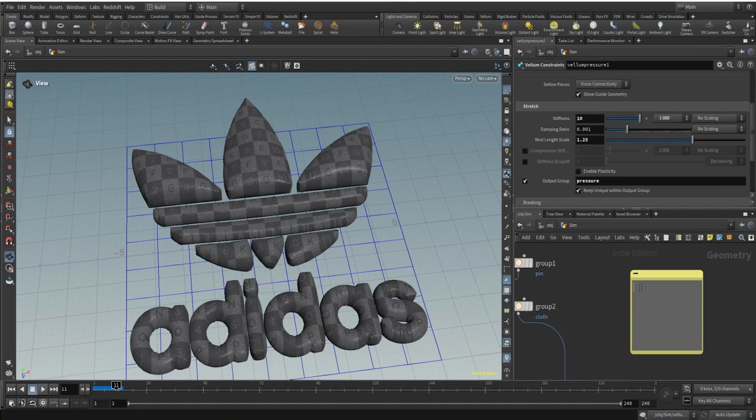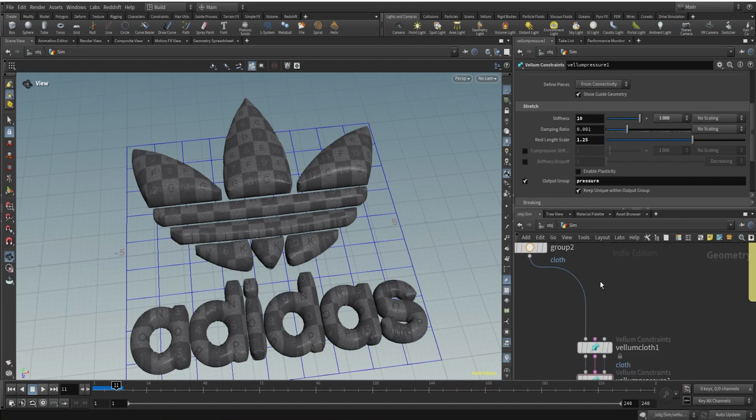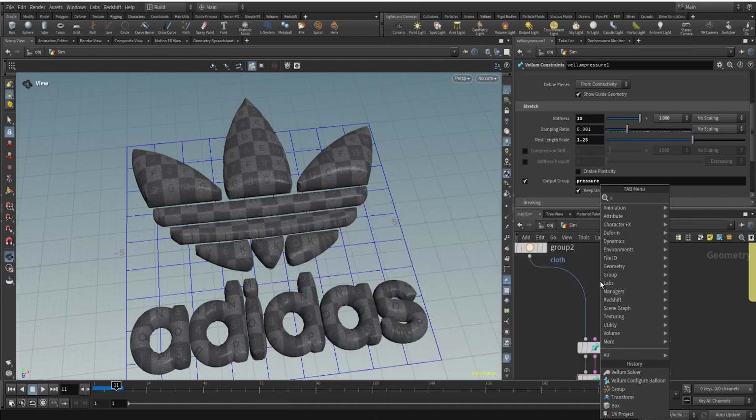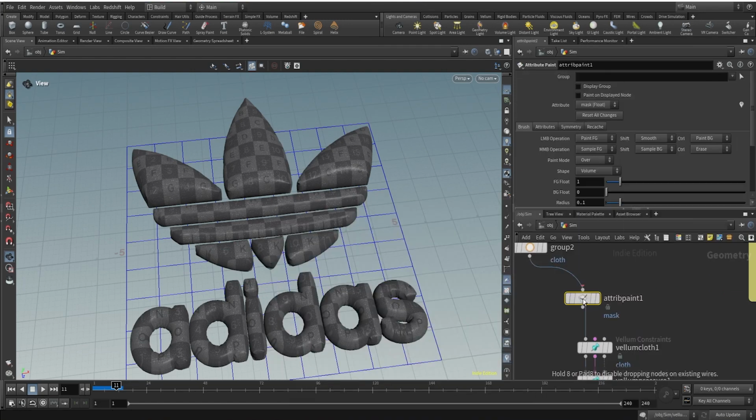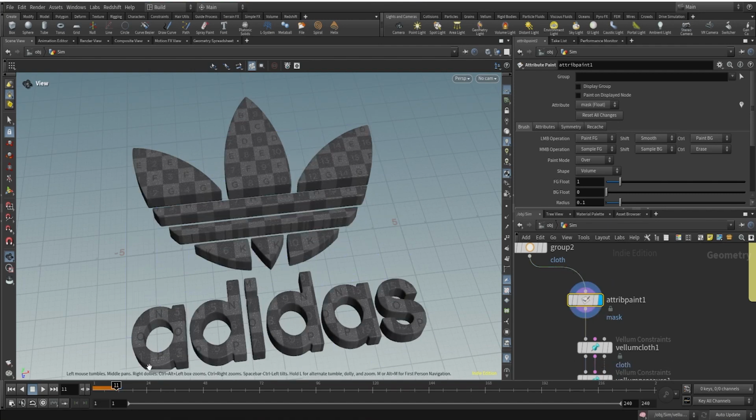For that, what I'm going to do is we'll be using an attribute called Pressurescale. Okay, Pressurescale. This is the attribute we will be using, so I'll just demonstrate how it works. So let's take an attribute from paint. Attribute paint node. And what I can do is I'll paint some attribute here.